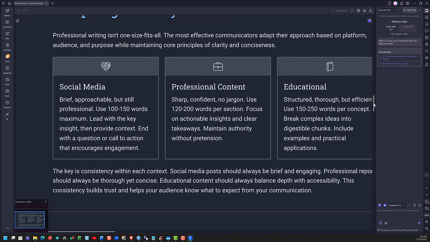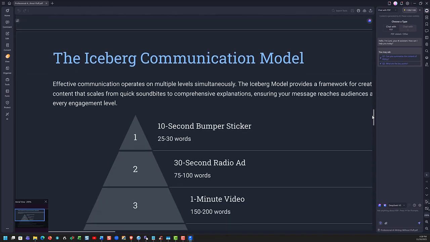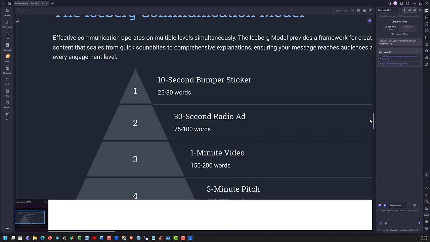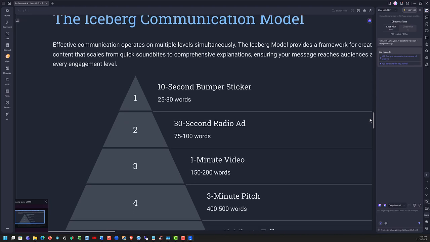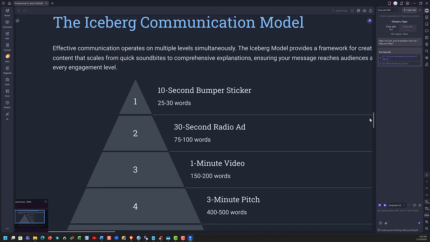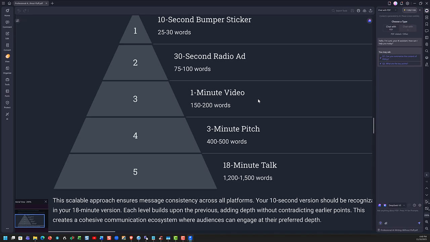So here's what I mean by the iceberg communication model. We're going to start off with the biggest idea from that topic sentence and do a 10-second bumper sticker or a slogan. The next section will be 30 seconds of a radio advertisement. We'll do a 1-minute video. That becomes a pretty good target for a YouTube video script.